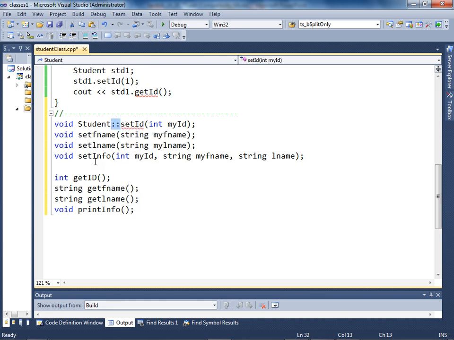What is this called? What's this operator called? The scope resolution operator. This says that the setID function belongs to this class. So now the name of the function, if you wish, you can refer to it as one unit. There's a function called setID, and it comes from a class which is called the student class. This is what it means.